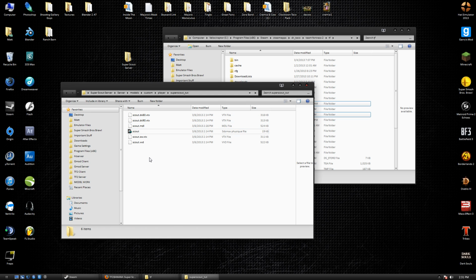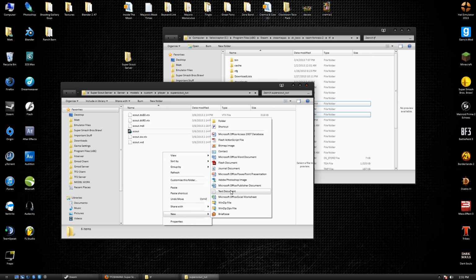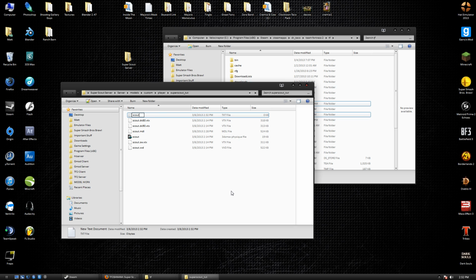Alright, so to create a dep file, what a dep file is, it's something that Model Manager looks at to see where all the files are that need to be downloaded. If you use the Sourcemod downloader precacher, it's kind of like that, except that this is just for Model Manager stuff. So we're going to create a new text document. It's going to be called scout.mdl, and then we're going to open this up.